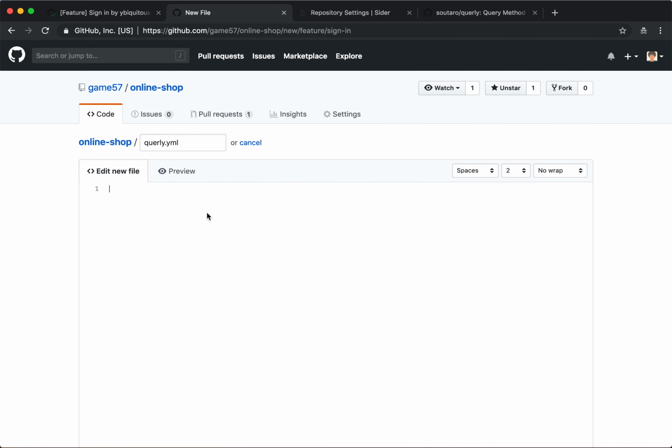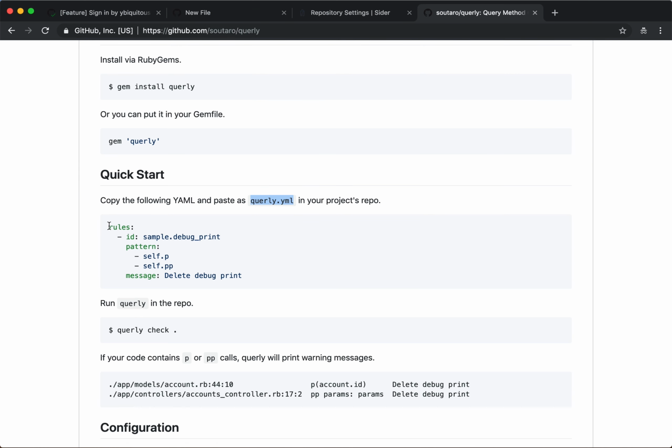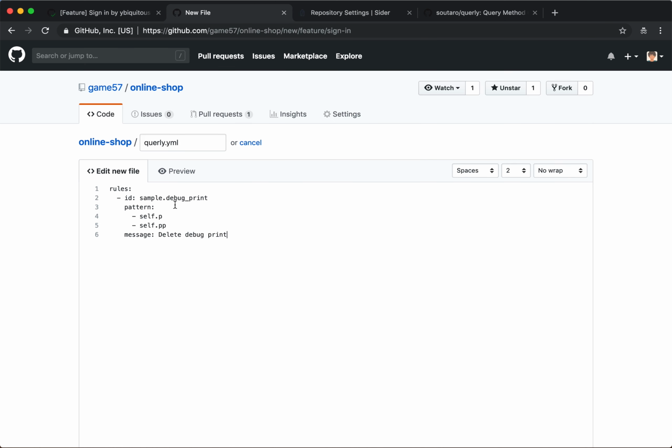For our rule, we'll use the template on the Querly repository and paste it in and modify it for our new rule. The ID could be anything you like, but we recommend naming it something related to the project and rule.